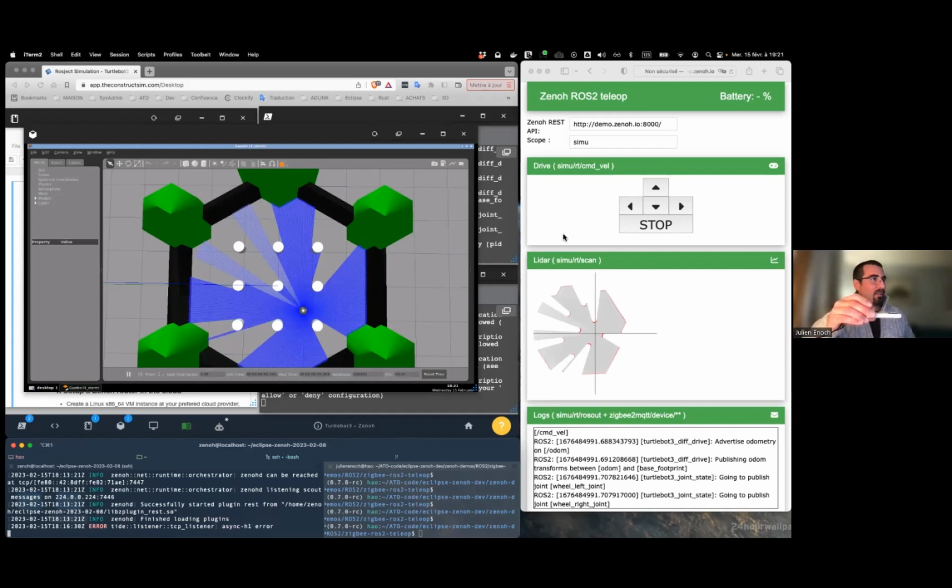Yeah. So here, if I twist on the right, the robot is moving on the right, twist on the left, moving on the left, and then I can go forward and go backward. Awesome.